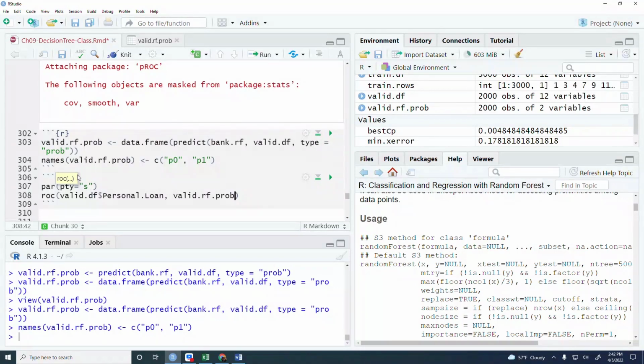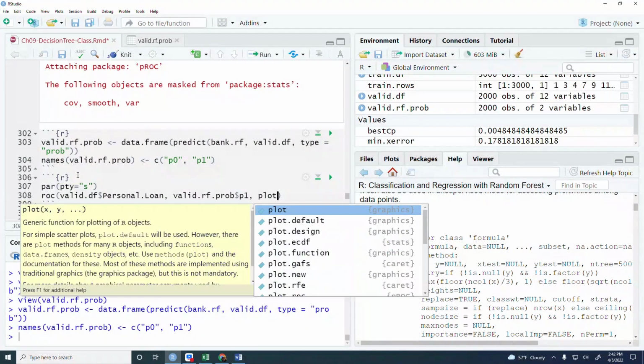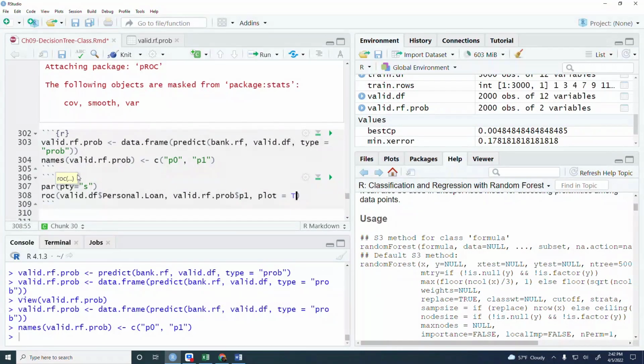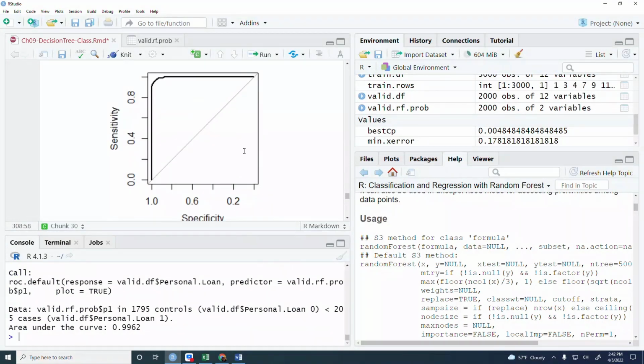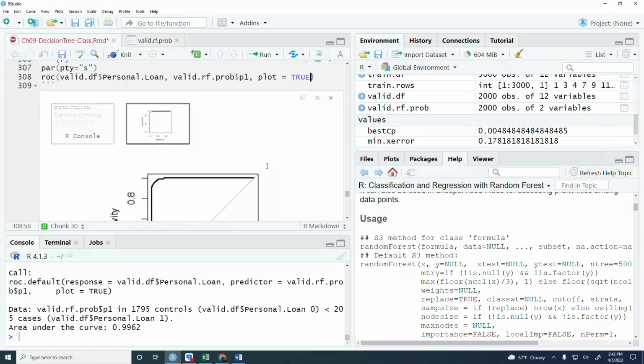So we need to specify the probability for the positive class. There are 2 columns in this probability, P0 and P1. So we have to select P1, and then we say plot equal to true, and then all the rest of it. I'm going to just leave it like that. So that is your ROC. And you have lots of other formatting options that go with the ROC, which we've gone over several times. So you do all that.